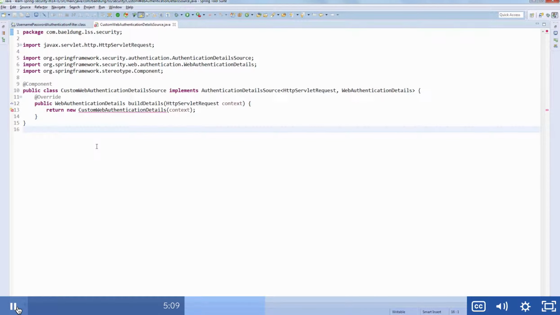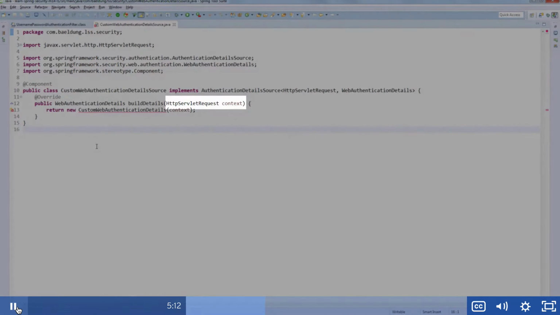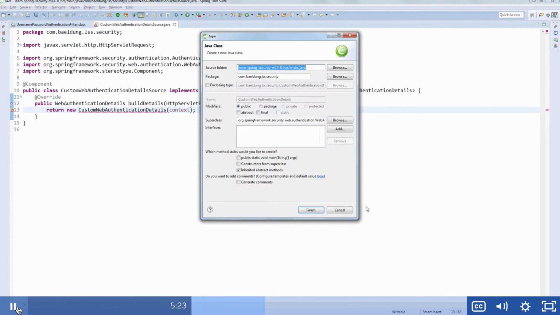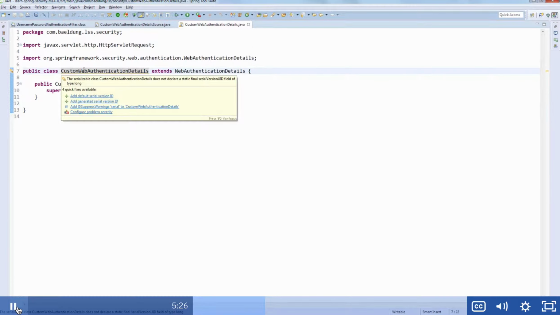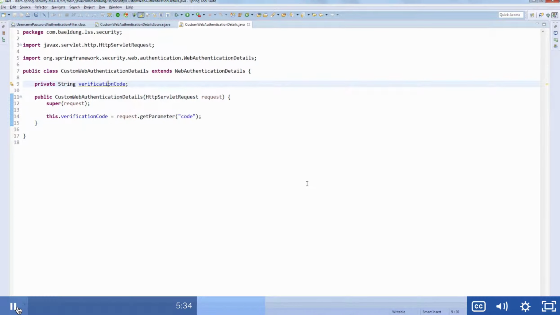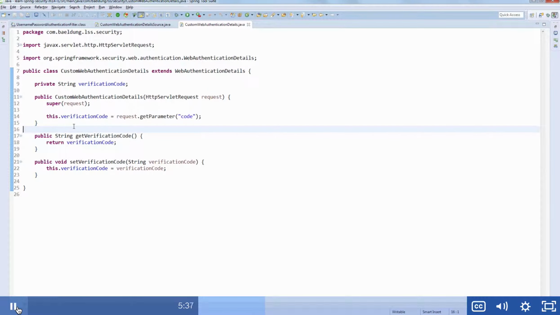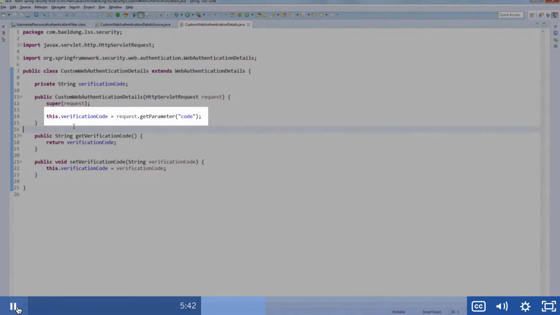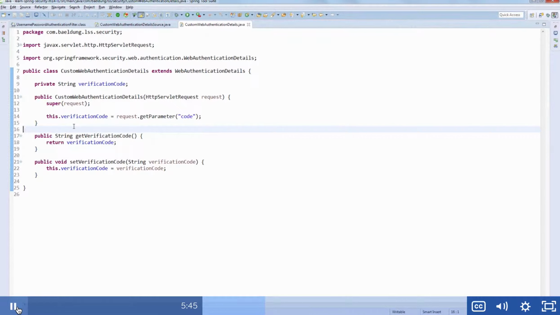So as you can see, the bean itself is very simplistic. It gets the raw HTTP request and it's going to basically return this custom implementation of the web authentication details. So let's go ahead and create that class as well. And that is basically it. All we need here is to extract this code out of the request and make this available later on in the process. So all we're doing is we're extracting that code and we're storing it.